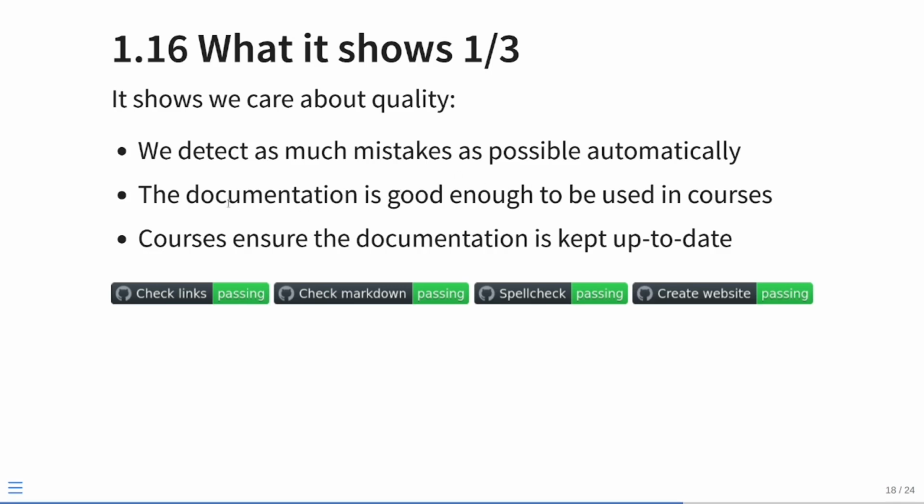Also, our documentation is good enough to be used in courses. If you ever have written course material, you know it must be good. Else all our learners get stuck and you get a lot of questions and your course won't finish on time and you can't teach as much as you would like. Our documentation is even good enough to be used in courses.